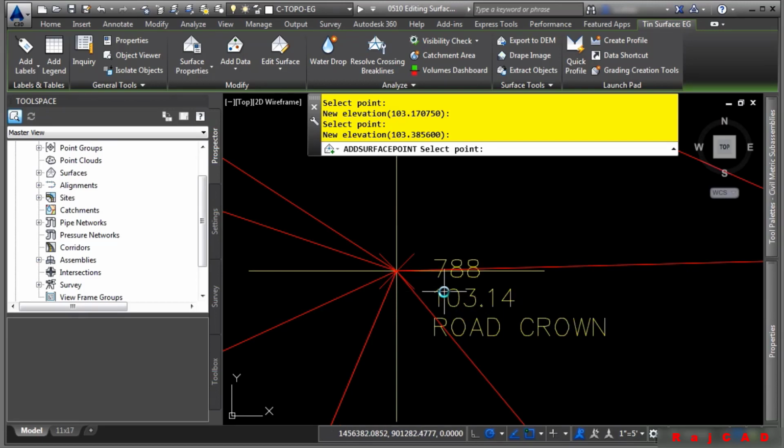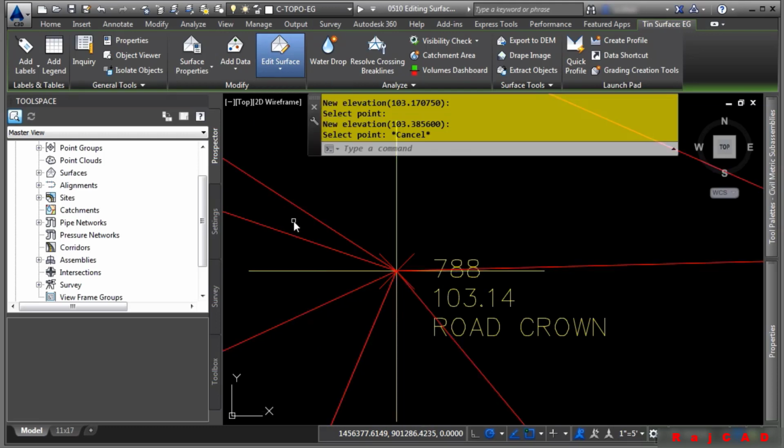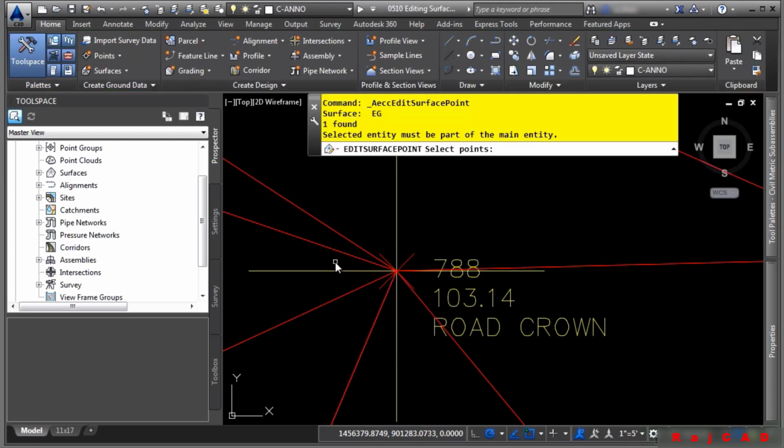This point, however, the Civil 3D COGO point, is stored in the survey database, so we can't really edit it unless we have permissions to. Press Escape here. We can edit the surface point with the correct elevation. So we'll go ahead and click on Edit Surface, Modify Point, and this is why you need the surface points displayed with a style so that you can actually select them.